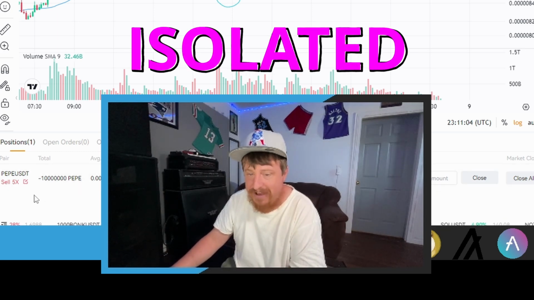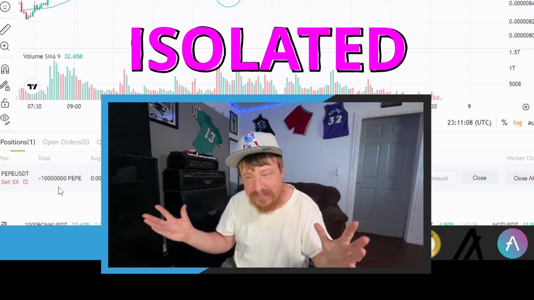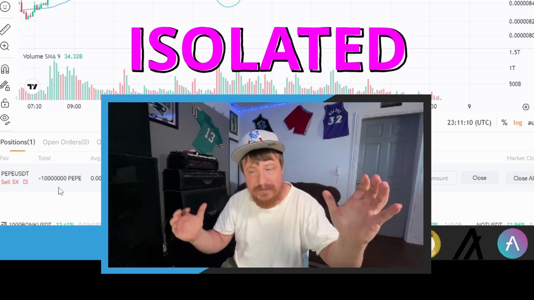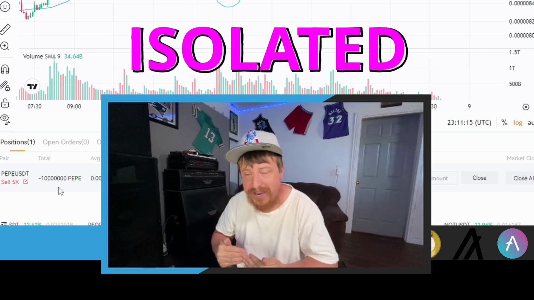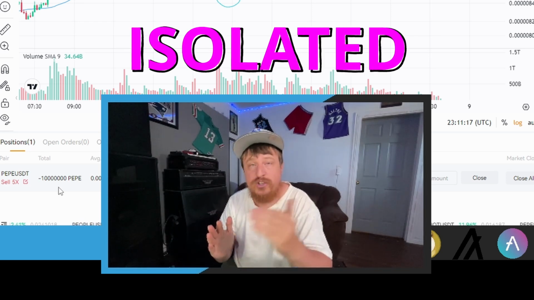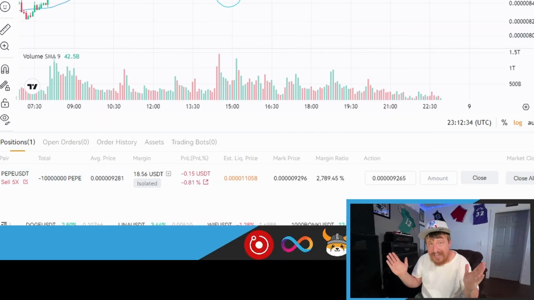Now, I could literally have 5 positions open, but if they're all isolated, they're all acting independently of each other, meaning that just because one liquidates doesn't mean all the rest lose their money, right? Not unless they each individually hit their liquidation prices, and then at that point, they each lose whatever money I had in those individual trades.